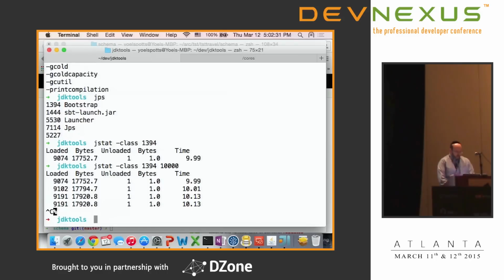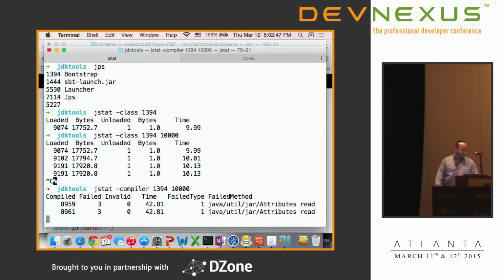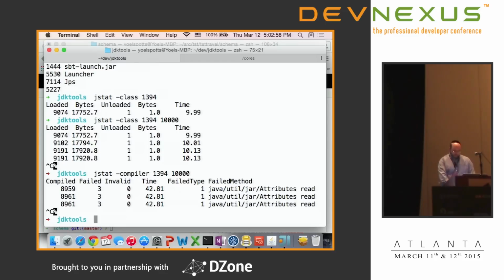All right, next is to show you this. This will show you the compiler statistics, the number of classes that have been compiled by the JIT. There might be some failed classes there. So this is a little bit different as opposed to the number of loaded classes, the number of compiled classes by the JIT. Again, I'm going through this a little bit quickly, but I just want to get through as much as I can, just giving you a flavor for each of these commands.